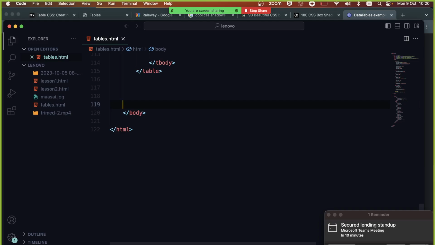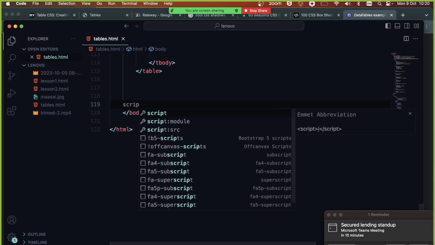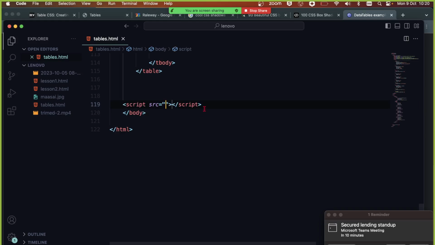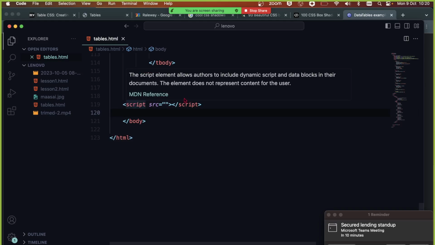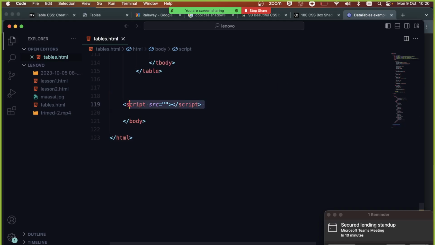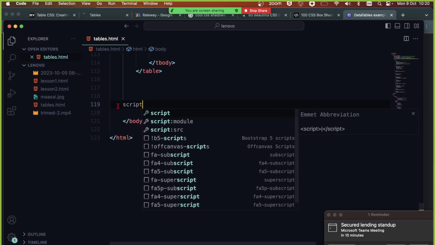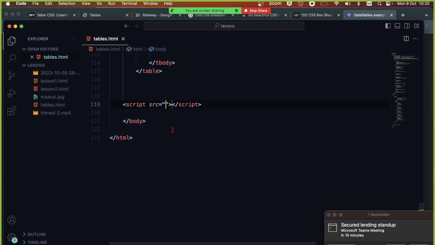So we need to link to that script. So you need to use this tag called script. Then you select the script source. You see this? Script source. You select this. So you're going to link to that JavaScript using this tag. Very important tag. So you just need to type the word script. Then you select this one, script with source. Okay? Just that. So you need to generate these two tags.